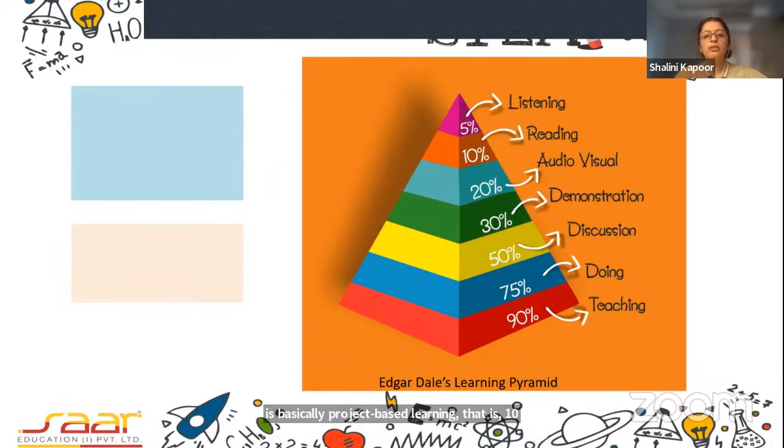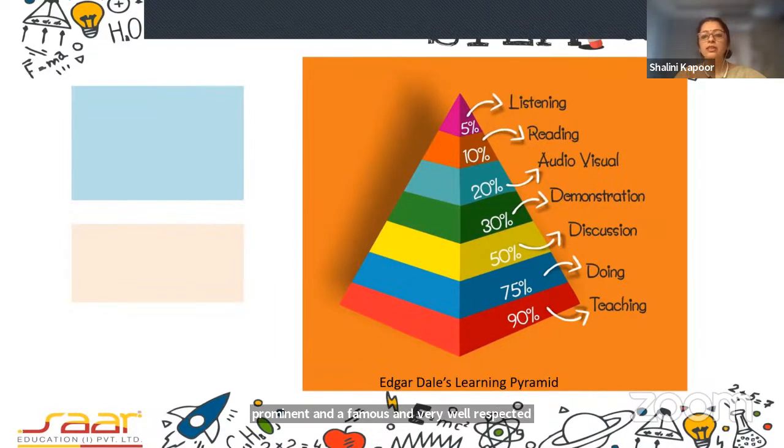So now coming to the next slide, Edgar Dale was a very prominent, famous, and very well-respected educationist who studied the impact that different teaching methods had on the retention of knowledge in learners. And he collated all of this data that he collected over a number of years into a pyramid. This pyramid is known as the learning pyramid. It is also called Edgar Dale's cone of experience. So what were his findings?